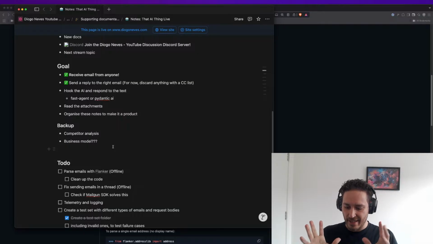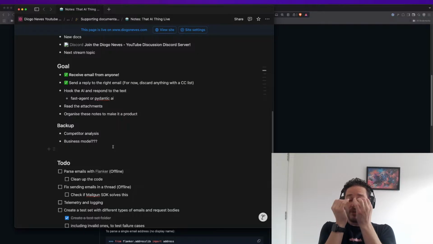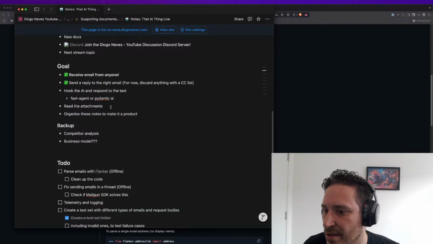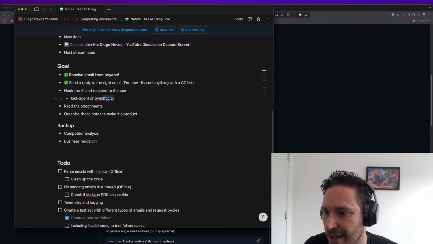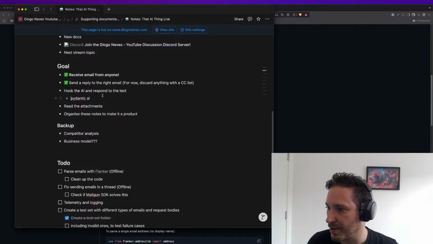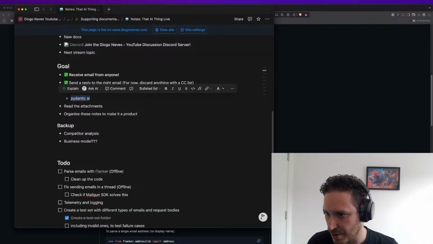We're going to add AI. I will probably have a couple of false starts because adding AI itself is a no-brainer, but I want to use something like either Pydantic or Fast Agent. Actually, Fast Agent is overkill for now. We want to use that in the future. We want to add memory and everything, but for now, we're going to go with Pydantic.